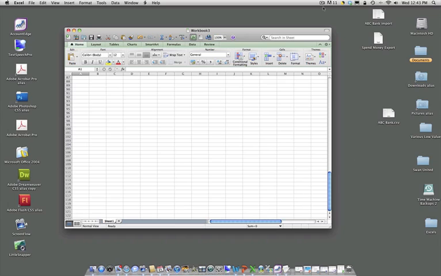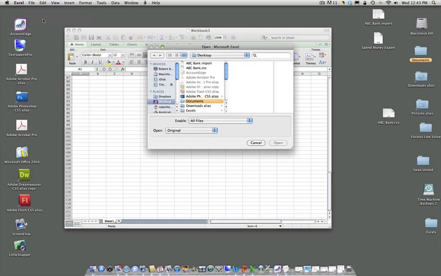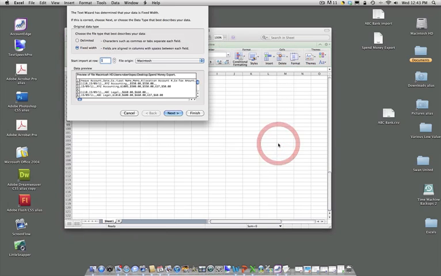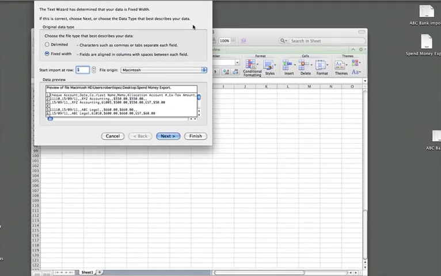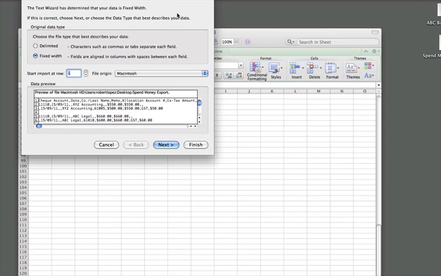What we now have is Excel open, and what we'll do next is open the CSV file that we created. Ours was called Spend Money Export, so let's just find that. There it is, and open this file. Now the first thing you'll notice is that being a CSV file, it needs a little bit of formatting.